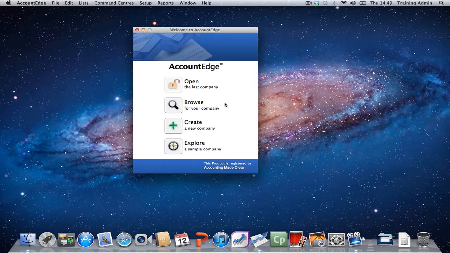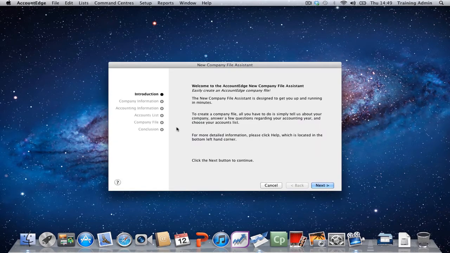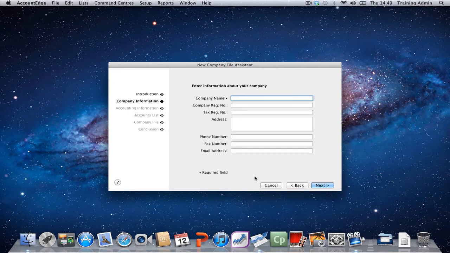We have 4 different options here, and the option we want to choose to create a new company is the one that is titled Create. We now come to the New Company File Assistant, which talks us through the creation of our new company. So down at the bottom we click Next, and we now come to entering the information about the company. So at this point we need to enter in the different details about our company.